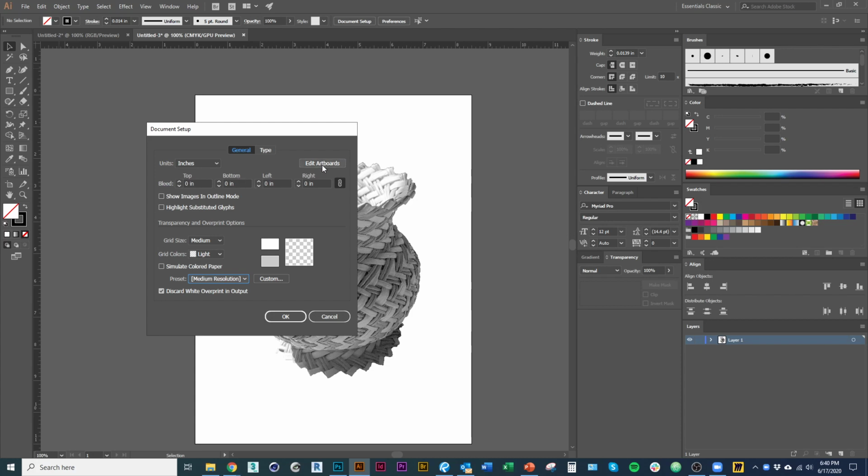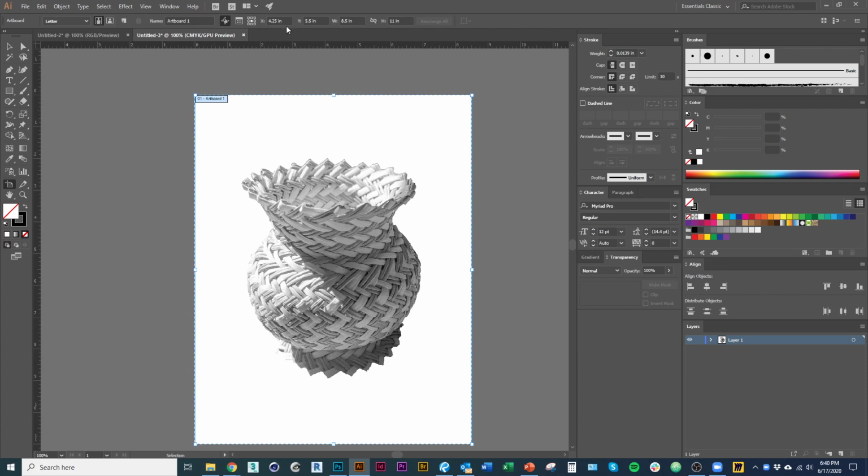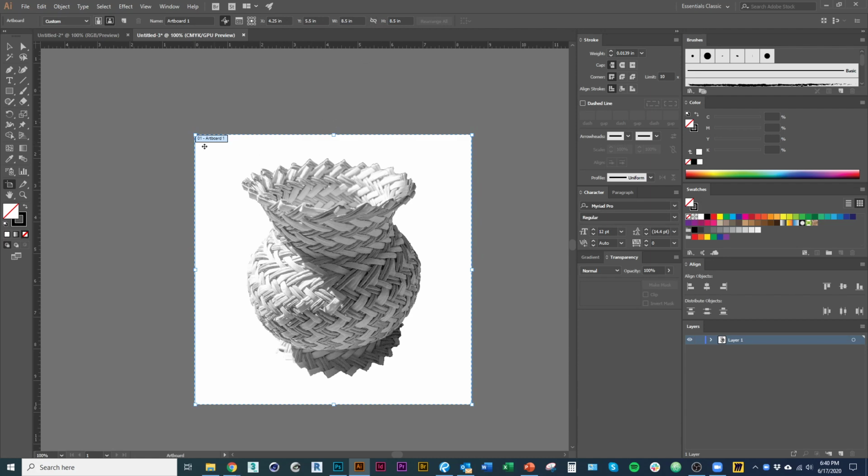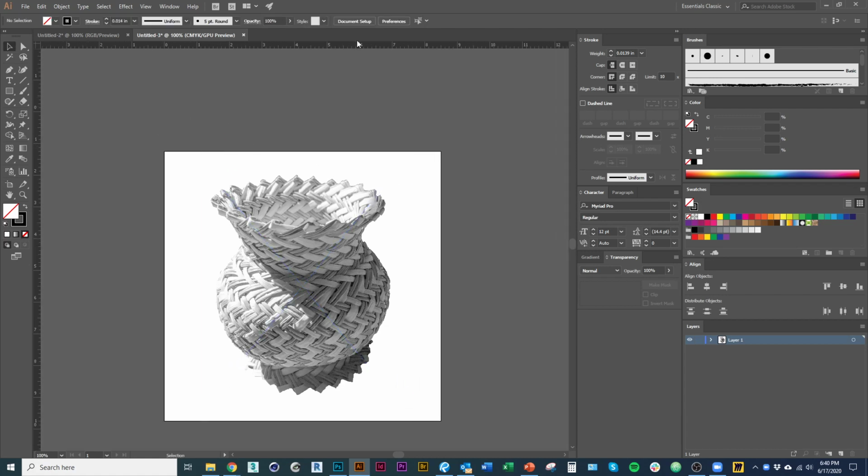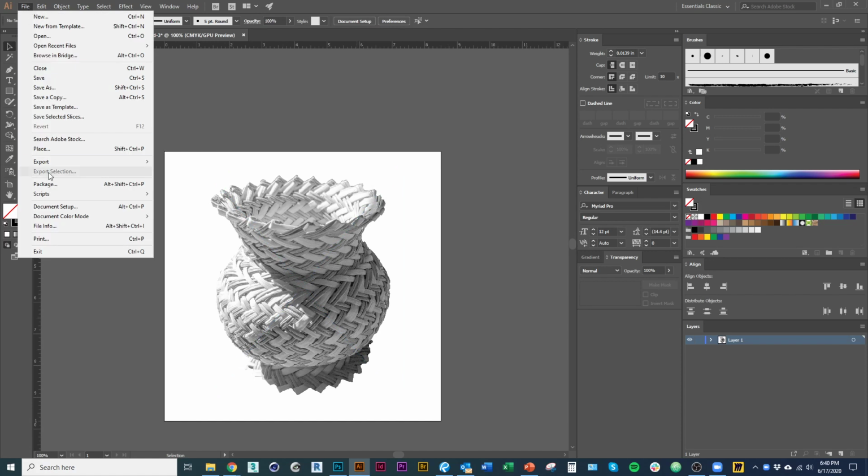I can click up here in the right-hand corner and go to Edit Artboards. And then I can change my page size up here, so I can go 8.5 by 8.5 if I wanted to. Or I can just click and drag, make them bigger or smaller. And to exit this, you just hit Escape on the keyboard.